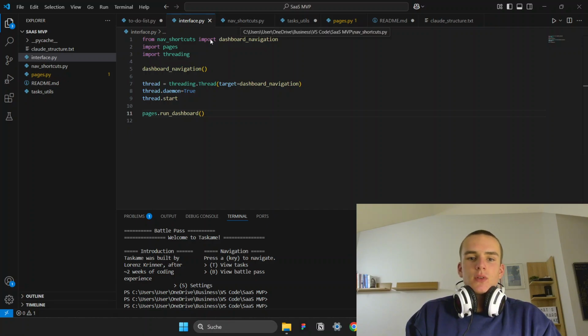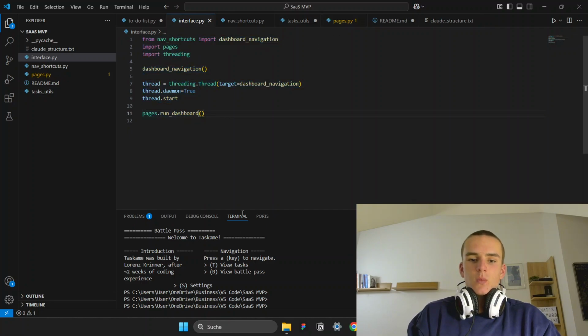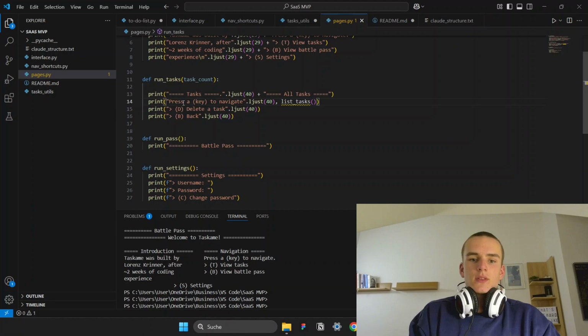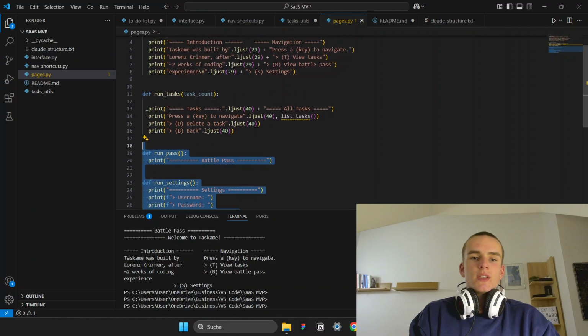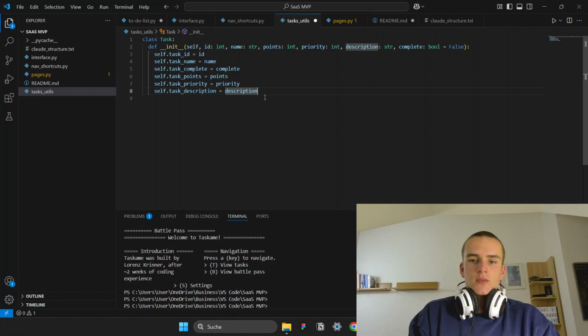This is basically the interface code. What you see right now is this here, and then I'm defining what these pages will look like. If you navigate to settings, for example, you can see I have this function run settings, and in here I have everything, how it's going to be printed out on the terminal. And if you go to task utils, this is where we're going to have the classes of these tasks. So we have the ID, the name, if it's complete, points, priority, description, everything else. And these are the shortcuts.